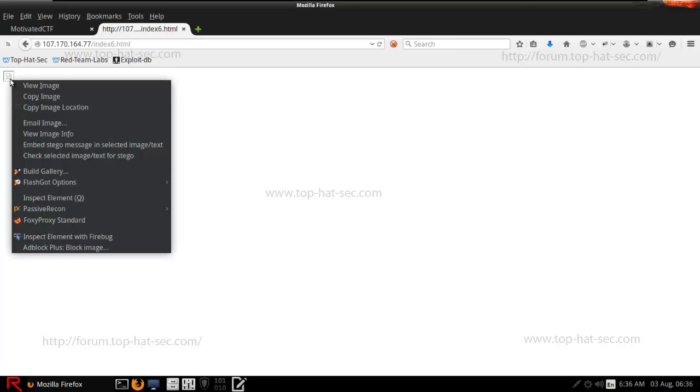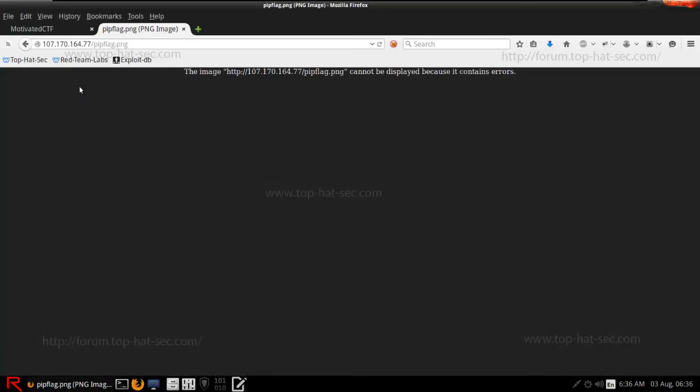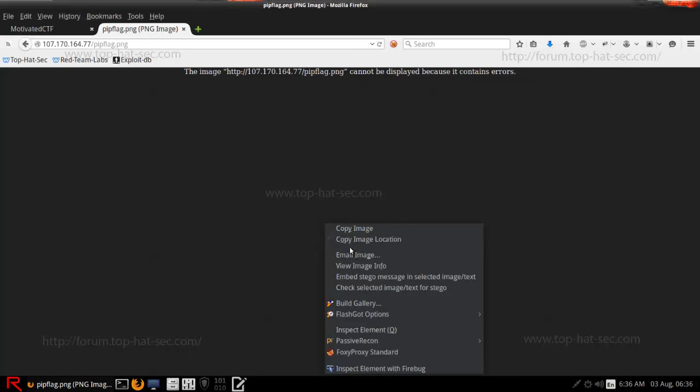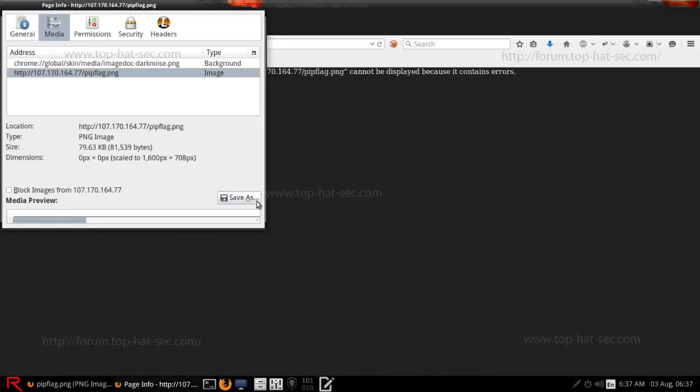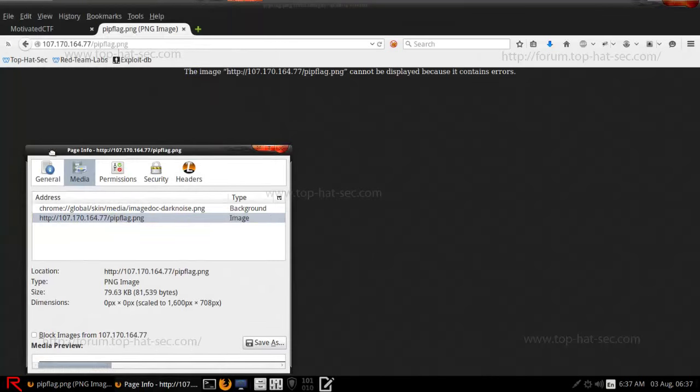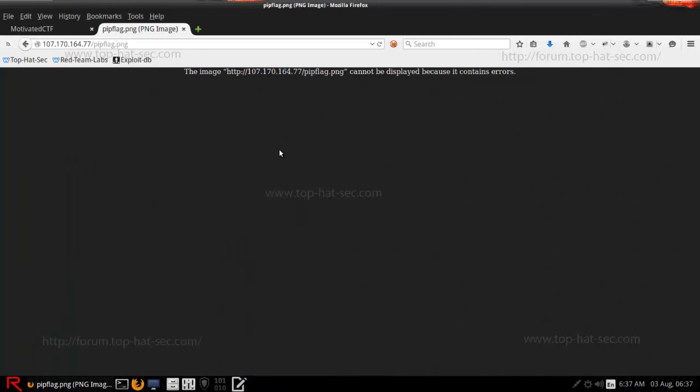If you right click on this, it says view image. And it says the image cannot be displayed because it contains errors. So you can go to view image info. You could theoretically use the save as command, but I'm going to show you how to use the wget command, because the more commands that you're comfortable using in Linux, the more likely you are to start using it on a daily basis, right?